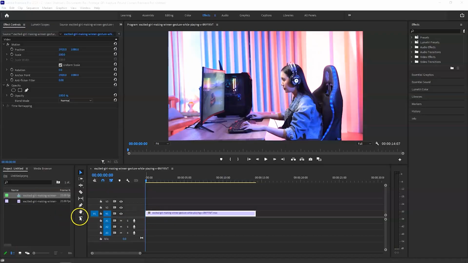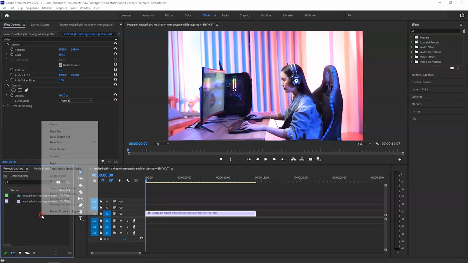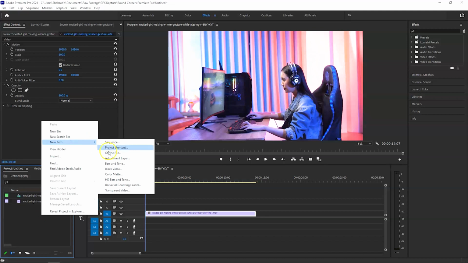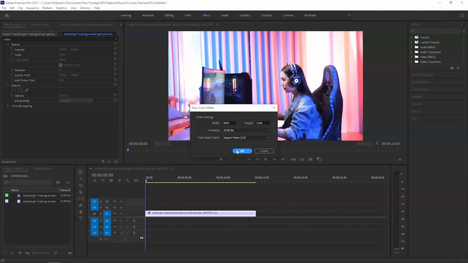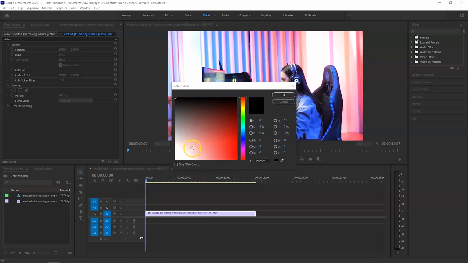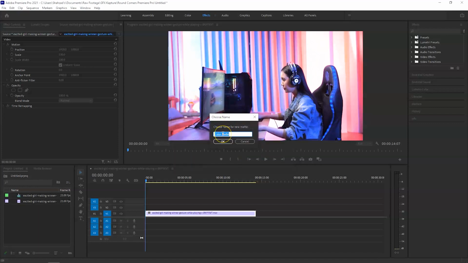So in here, I've taken a clip. Next thing I want to do is right click here, go to new item and select color matte. It should automatically pick up your video settings. So click OK. And here select the background that you want for your video. So in my case, I'm going to choose white background and click OK. You can also give it a color matte name, but I'm going to leave it on default. If you have many, you can actually choose different names for it.